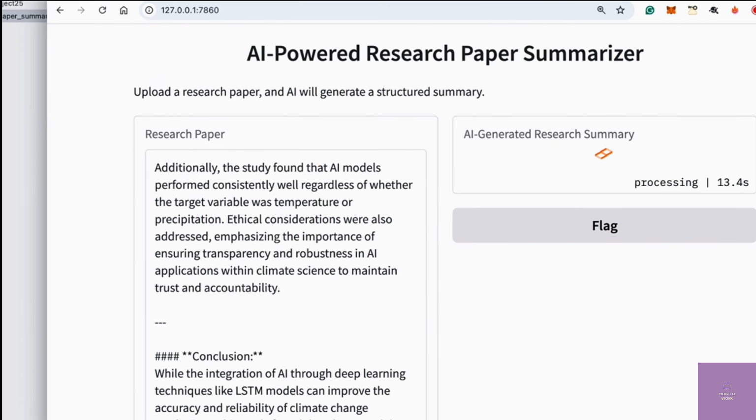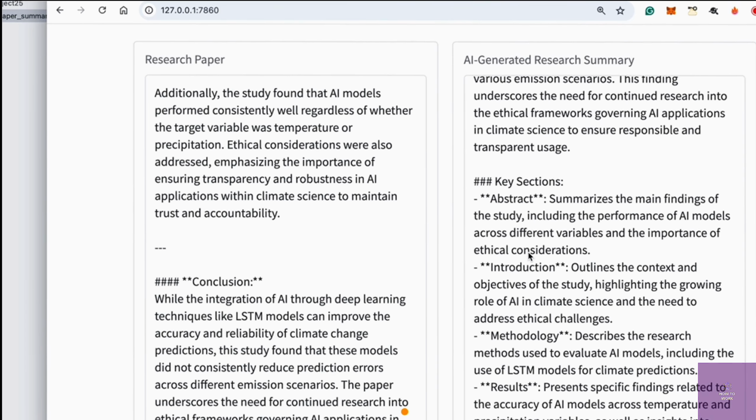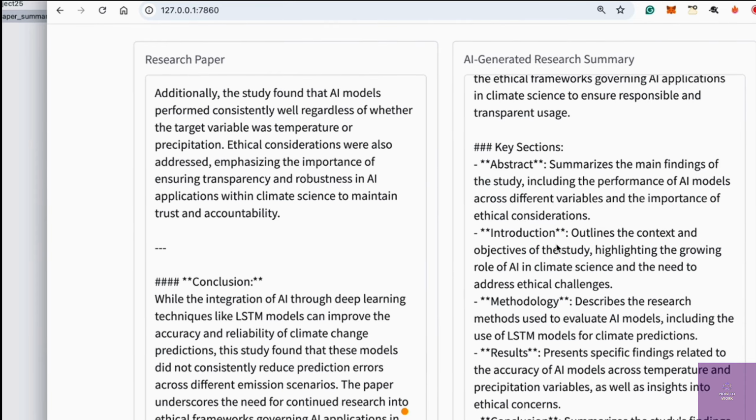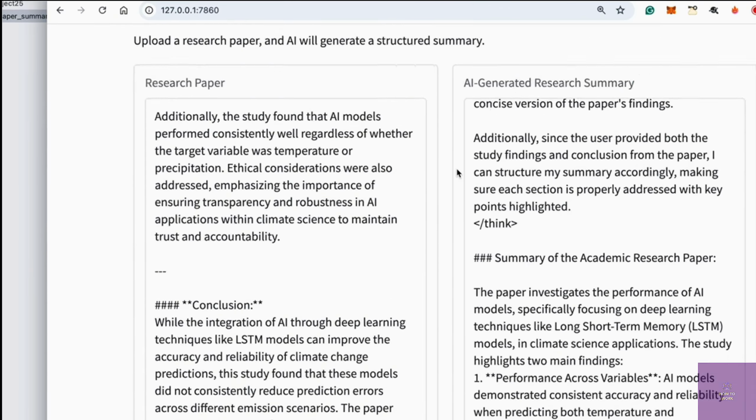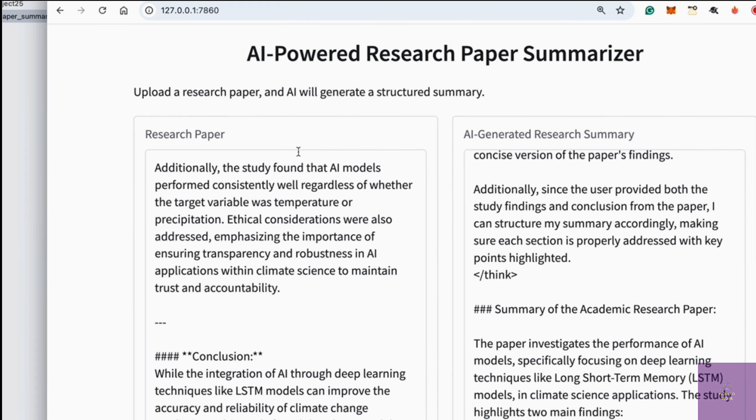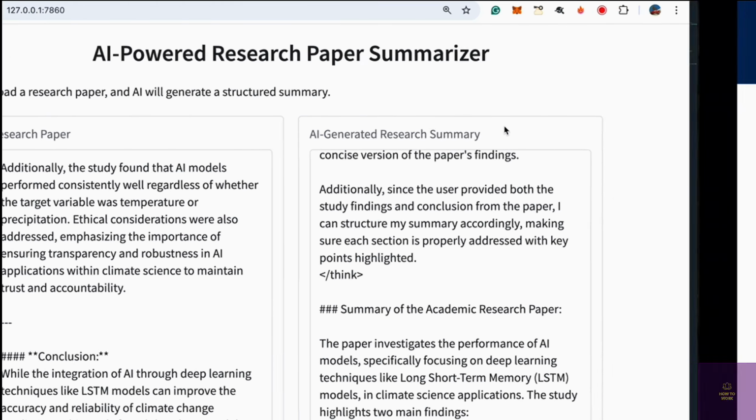So let's give it a few seconds. And there you go, based on whatever we provided, it gives me the abstract, introduction, methodology, results, and conclusion right over here. So I have my web application ready. Now you can just go and get any research paper that you have online, just paste it here, and you can check out your AI generated research summary using this web application.